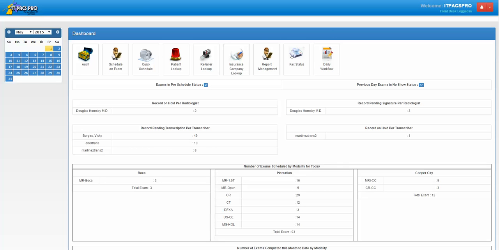Today we're going to be reviewing our radiology information system and how fast it is to schedule a patient in our software. What we're looking at right here is the dashboard that the user sees as they log into the software. It gives them some statistics about what's happening at this imaging center.